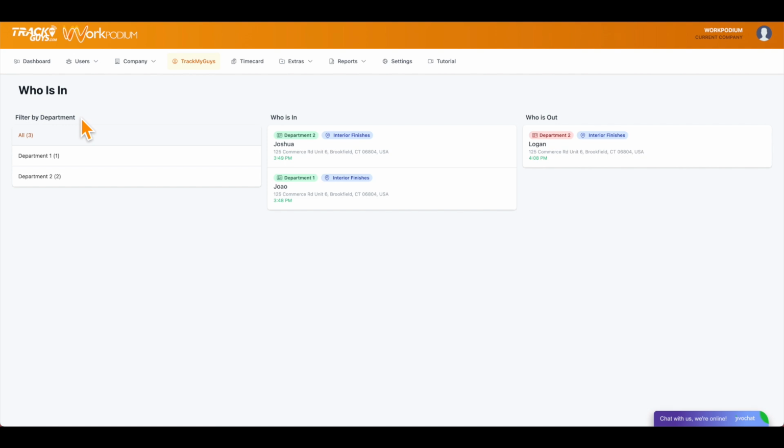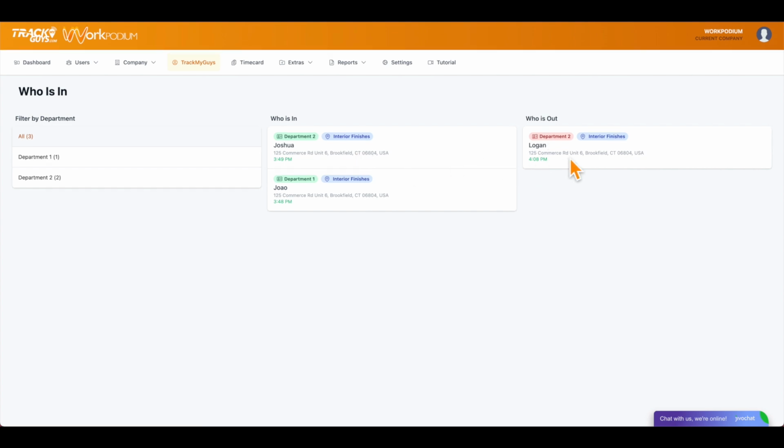Over here on the left-hand side, your employees are organized by department. Choose from different departments to access a more structured list of employees. In the Who is In section, each employee's assigned department is highlighted in green for easy identification, and the employee job location will be highlighted in blue. In the Who is Out section, you get the same information, but with the employee clockout time.